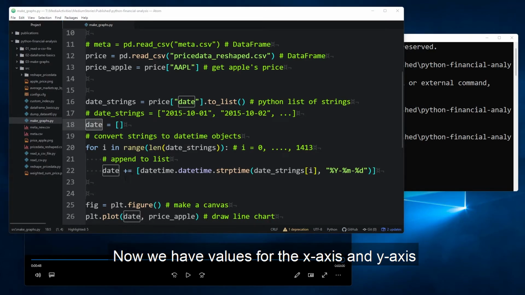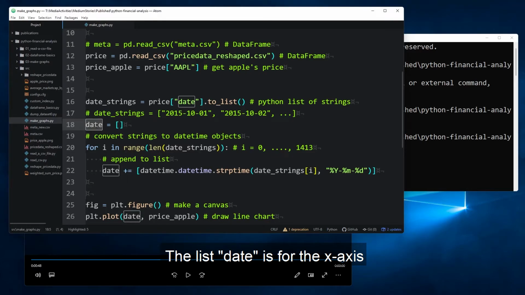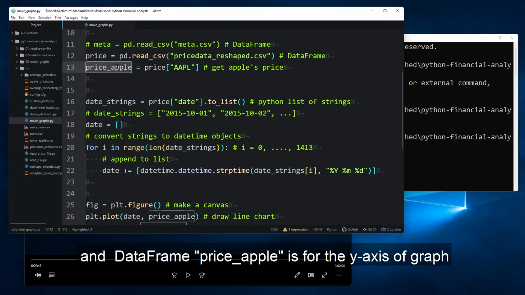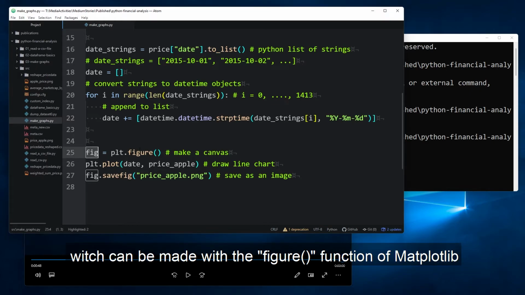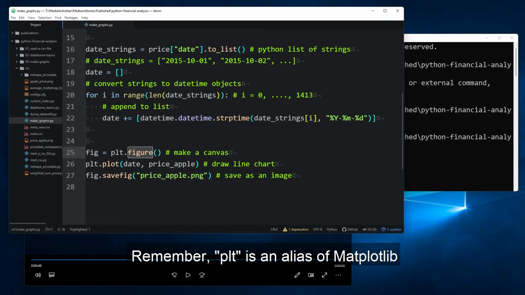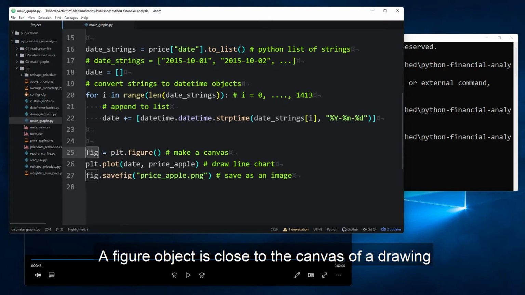And we have values for the x-axis and y-axis. Date is for the x-axis, and price Apple is for the y-axis of the graph. Finally, we make the figure of the graph. First, we make a figure object, which can be made with the figure function of matplotlib. Remember, plt is an alias of matplotlib. A figure object is close to a canvas for drawing.